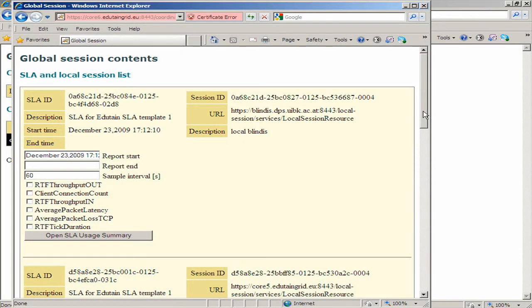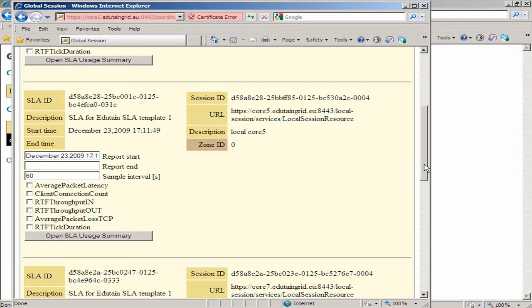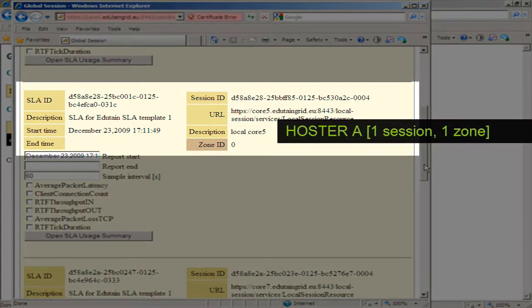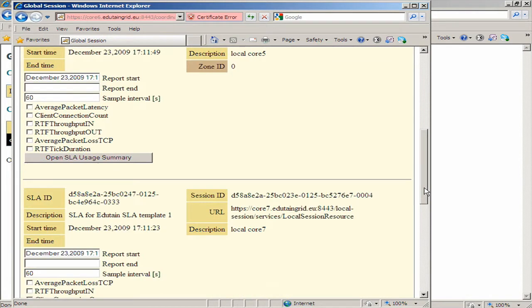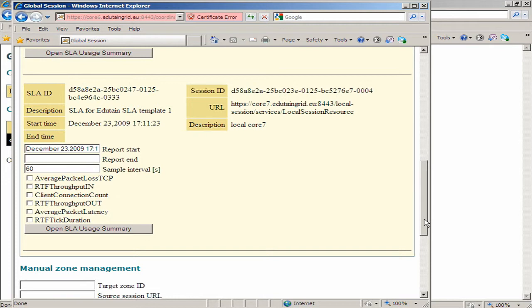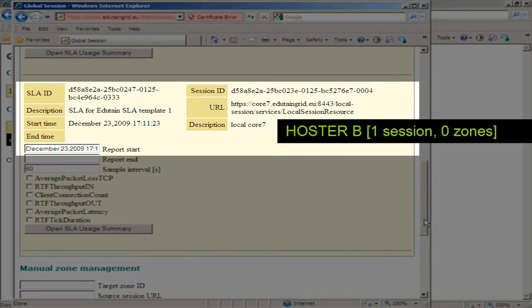And if we scroll down a little bit, we'll see hoster A, where we have a single session and this time a single zone. This zone 0 is the zone where we'll run the Hunter game, and you'll see this throughout the rest of the demonstration. Finally, if we scroll down further, we'll see hoster B, where we have again a single session and no zone running. These 3 hosters will be used throughout the remainder of this demonstration.